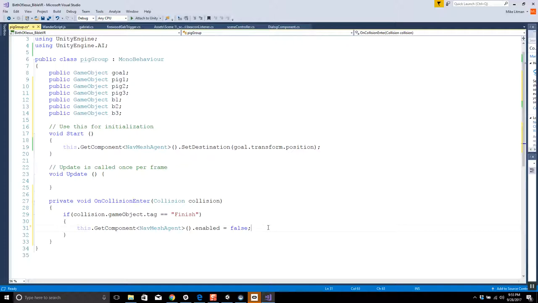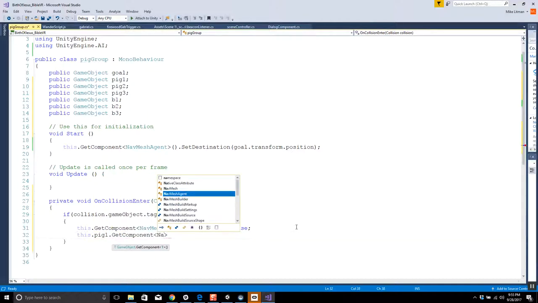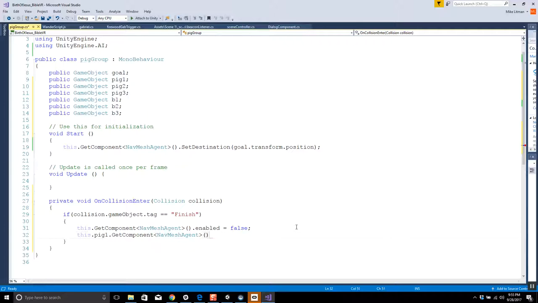So now once I've disabled the nav mesh agent for this guy here, I want to enable the nav mesh agents for my pigs and then set pig1's destination to B1 and so on and so forth. So this dot pig1 dot get component nav mesh agent dot enabled is equal to true. Pig 2, pig 3.